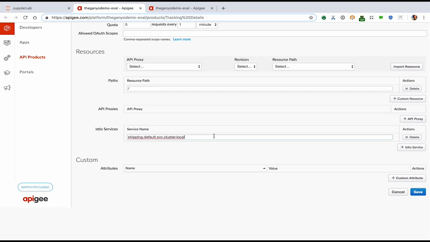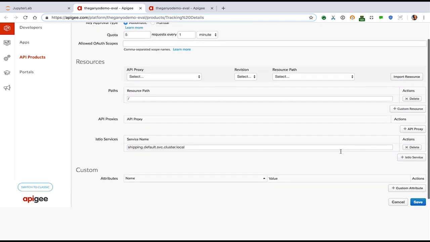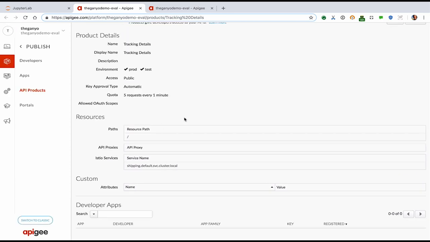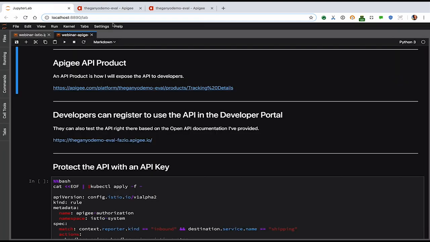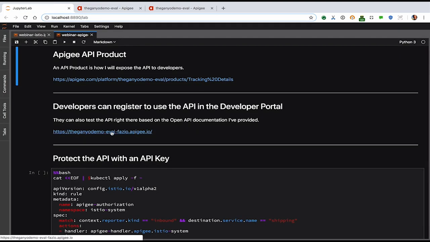And then the interesting part here is the Istio services. Now I've bound this to the particular service that I've already deployed and that I opened up access to a second ago. And this is the shipping service. And this is the full DNS name of the shipping service in Kubernetes. So having set all that, we save that. And we come back, and now we can register to use that API in the portal.